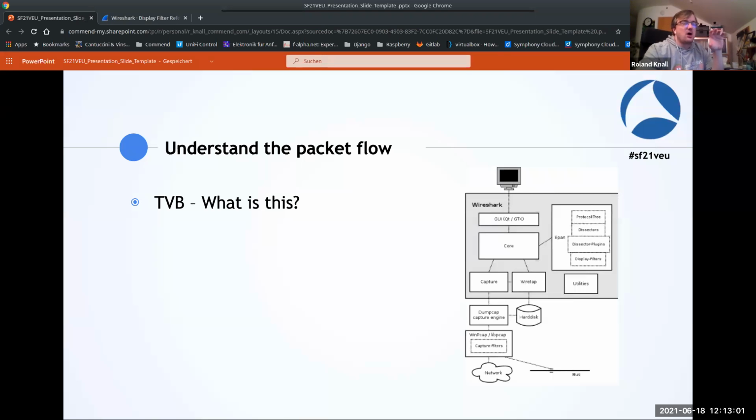The reason for that is often on systems, if you want to capture from a network interface, you have to have superuser access, root level access. And it's a very bad idea to have Wireshark itself have this kind of privileges.